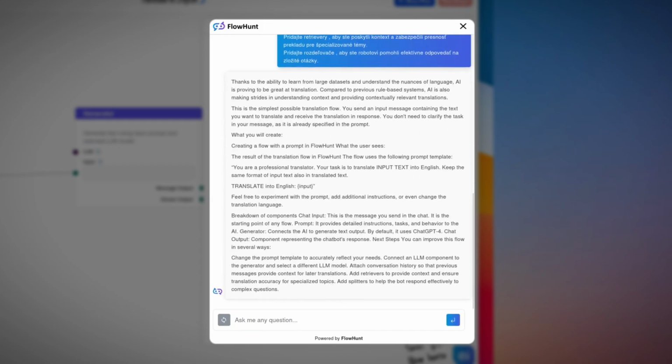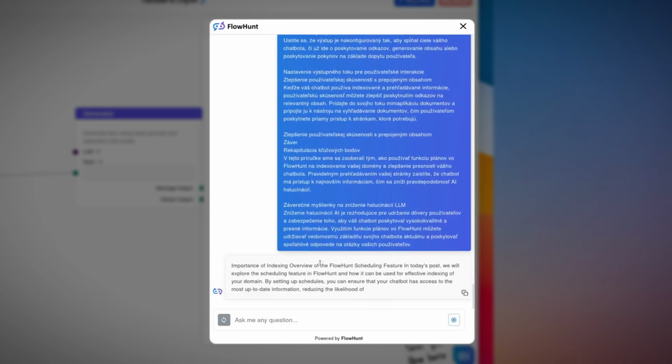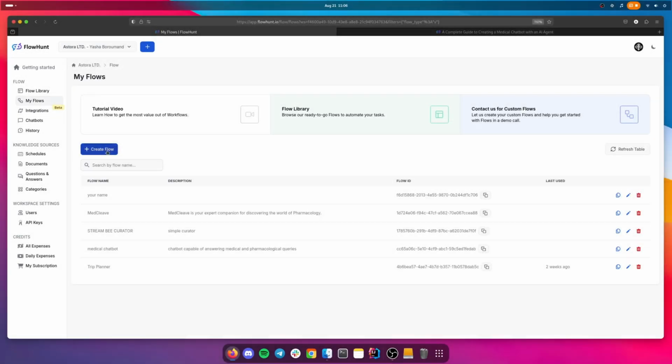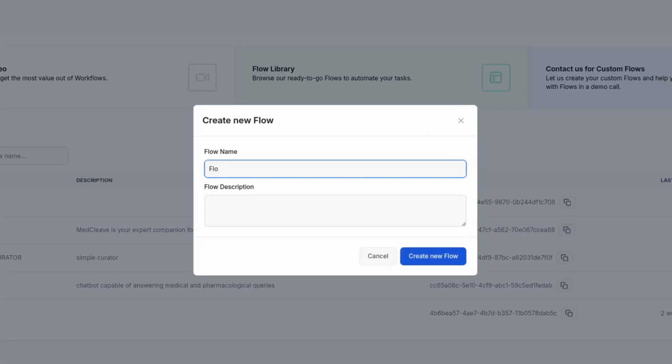Today, we're going to create the Translate to English template from scratch. First, head over to the My Flows tab and create a new flow. You can name the flow as you wish and add a description.